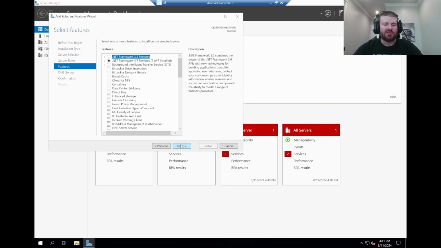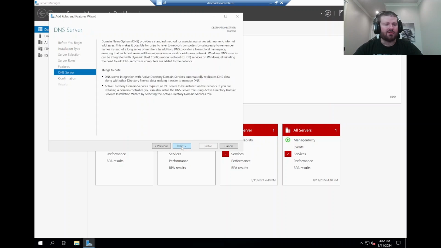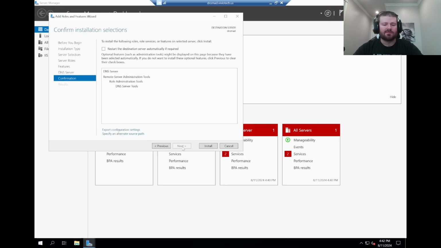Since we just selected those features in the last prompt, we don't need to do anything on this features page, so you can click Next. And then the DNS server page is just giving you some information related to DNS. If you want, you can read that, and then once done, click Next.